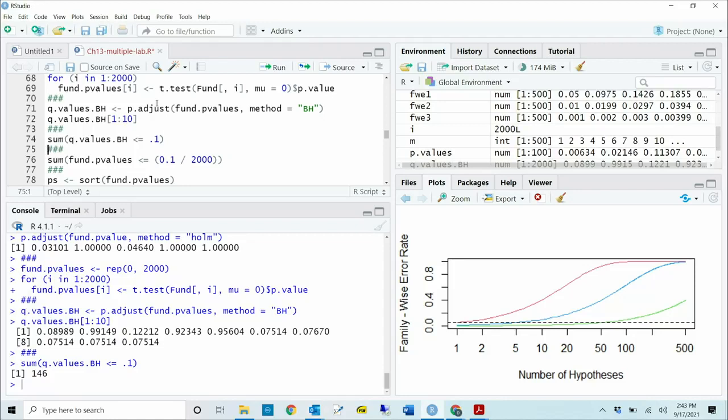So we would reject for the first one, because its q-value was 0.08989, and also for the sixth one, because the q-value was 0.075, but not for the second, third, fourth, or fifth ones. And in total here, out of those 2,000 fund managers, 146 ended up with a q-value below 10%.